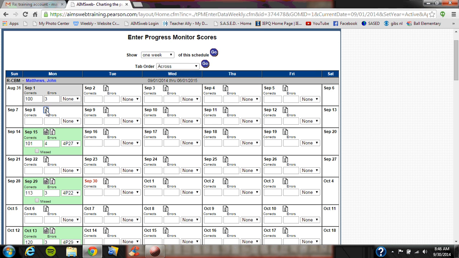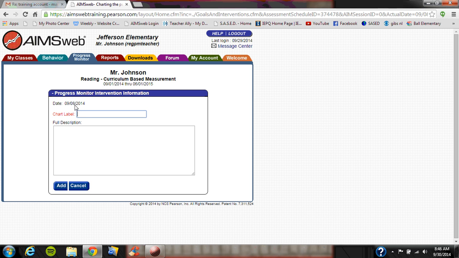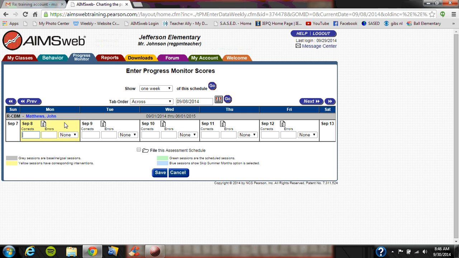here it asks you to do intervention or intervention information. You can put 4th grade probes here if you'd like, or if it's a 7th grader that's on 5th grade probes, or however you want to do it. You can add a description here if you'd like. We can put test 4th grade, and you add, and it gives you a yellow box there. You didn't have to put any scores in, but you just put some information here.